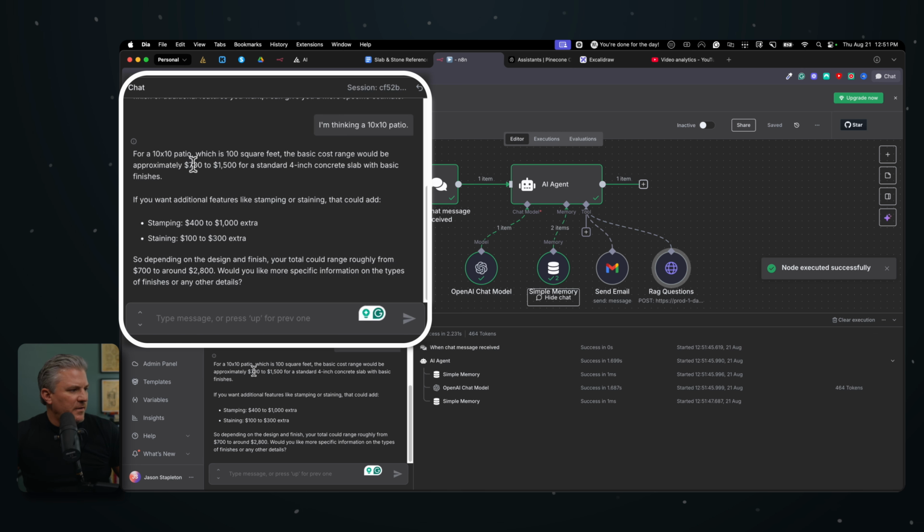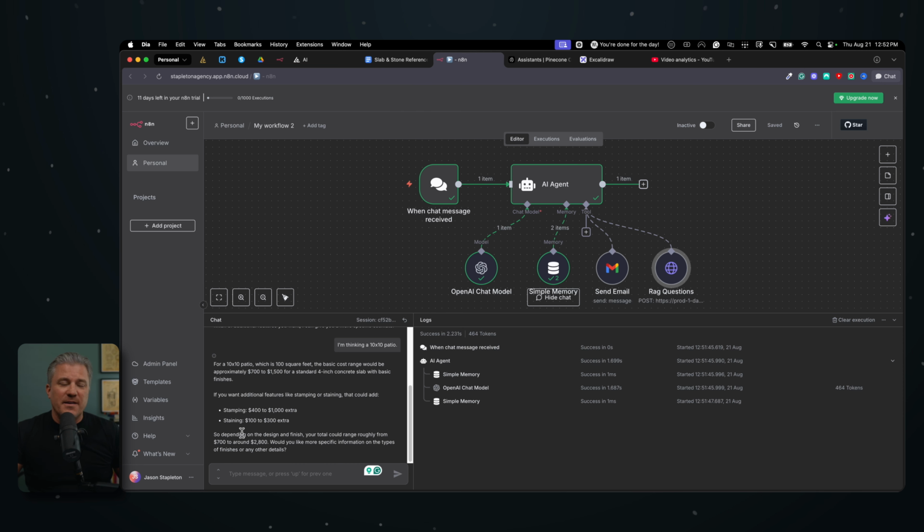All right, for a 10 by 10 patio, which is 100 square feet, I got that. The basic cost range will be approximately $700 to $1,500. If you want additional features like stamping or staining, this could add another $400. So it's really given us some nice responses here. And you know what we haven't even done yet? We haven't even told the AI agent that it needs to go and check the RAG. It just is automatically making that assumption.